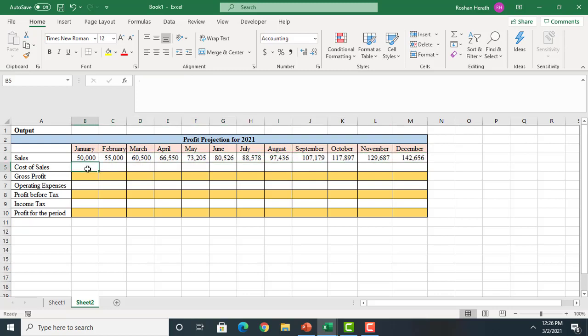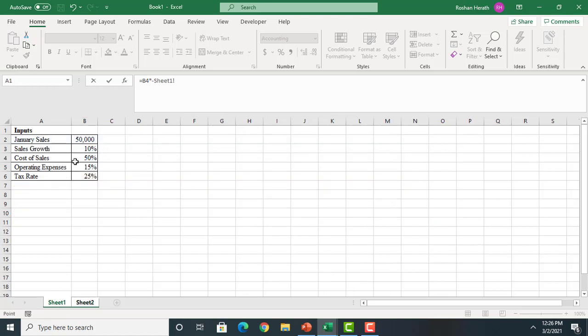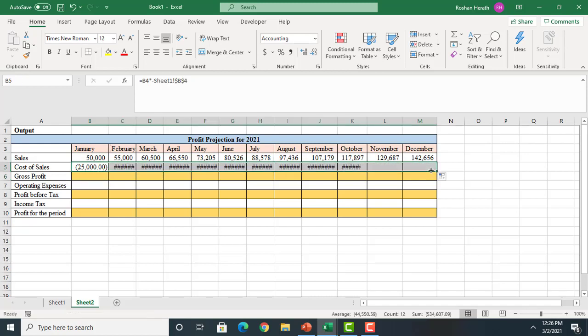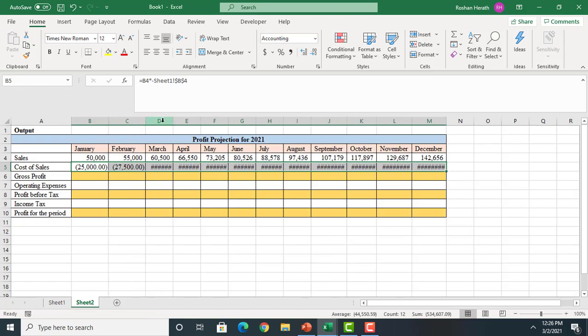Then the cost of sales, do the same. You take the sales and multiply by minus. Go back to the previous sheet and take the cost of sale and press enter. You don't have to go back. So here you need to be conscious when you're in the same sheet, right? Press enter. Then it works. And make sure to make this cost of sales rate constant. Then you can drag it.